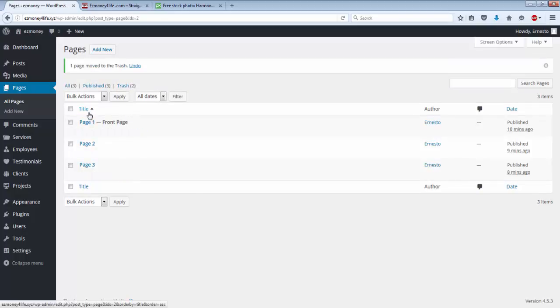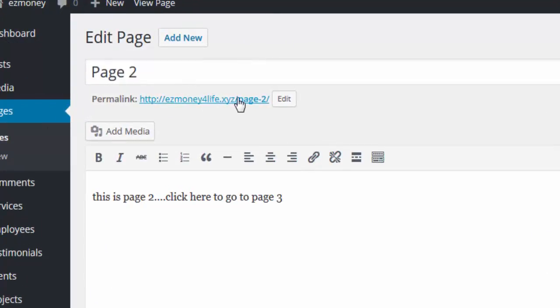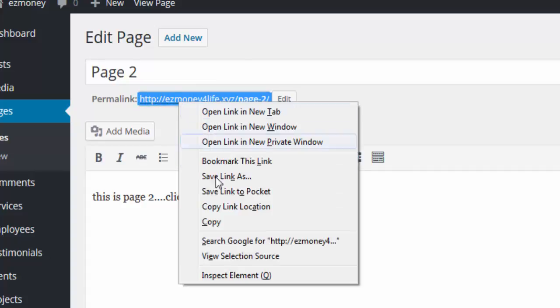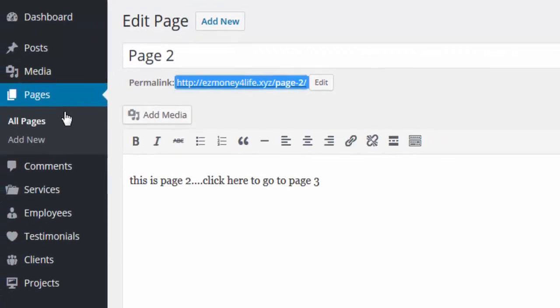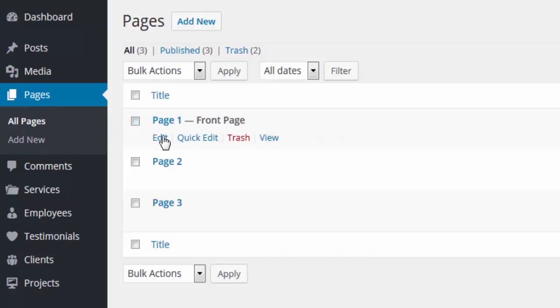Okay, now you go into page 2 real quick, edit page 2, and here's what we're looking for. See this link up here, this permalink? We want to grab that. Okay, and copy that, and we're going to paste it in our pages again. Now here's how this is going to work. Go to page 1.